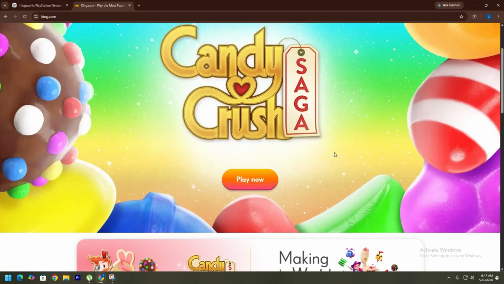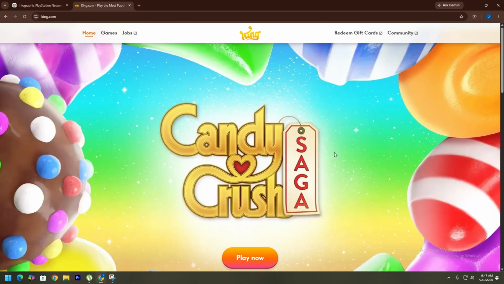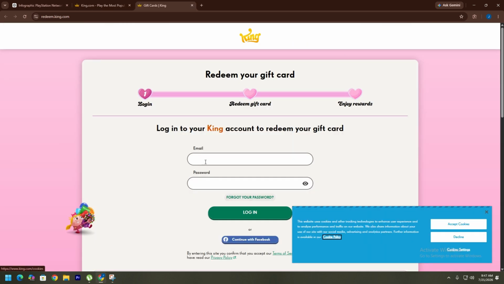And then from here, it depends on what account you actually want to log in. So if you want to redeem the gift card on your account, you can click on redeem gift card. And then from there, you can simply add in your email address and password and then log into your account in order to get your gift card, right?